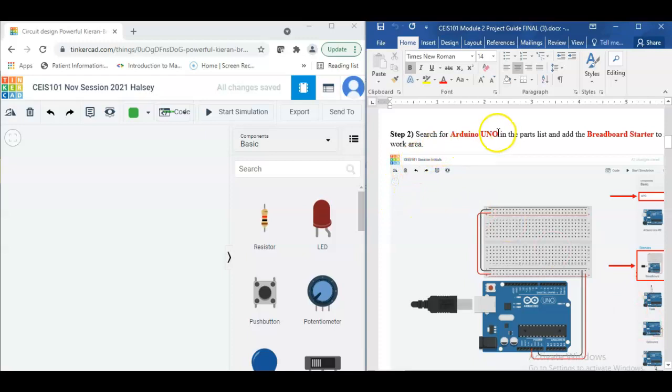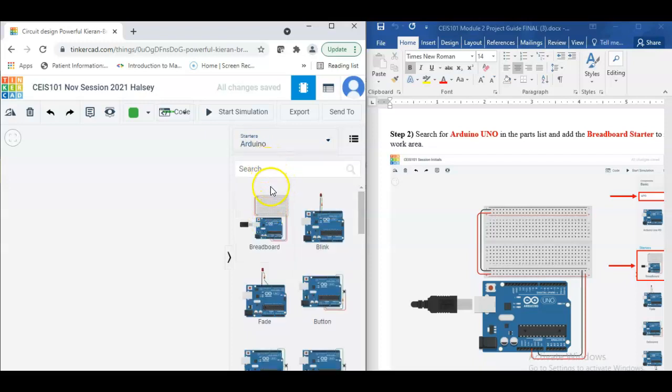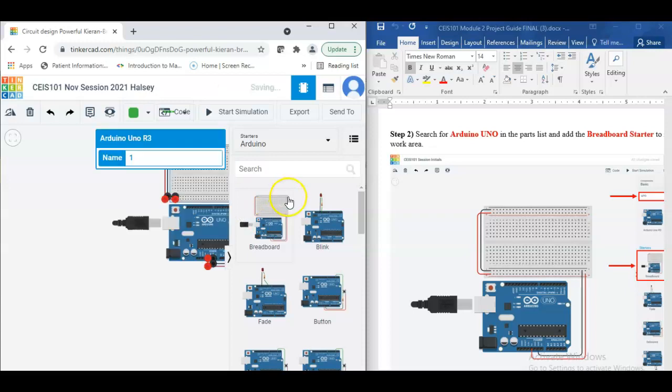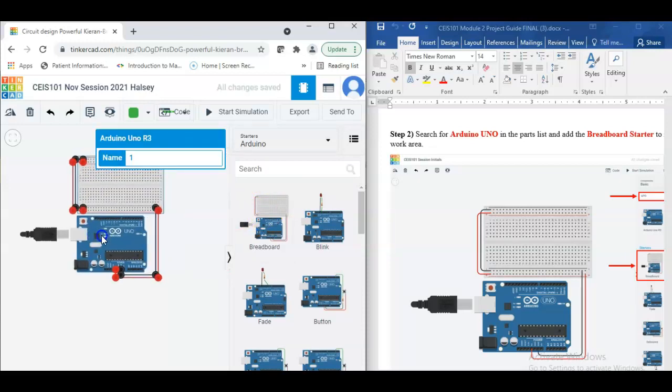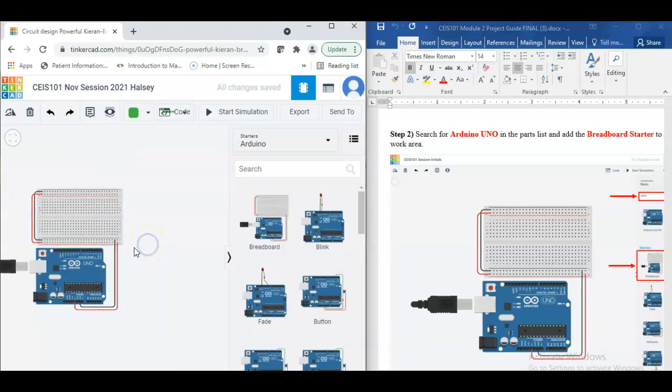Step 2, we're going to search for the Arduino Uno in the parts list and add the Breadboard Starter to the work area. I'm going to hit this drop down here, and under Starters I'm going to come down and choose Arduino. Then right below the search window you see the breadboard layout. Click on it, and it will come onto your screen. Notice how the wires are already run for you to connect power and ground.